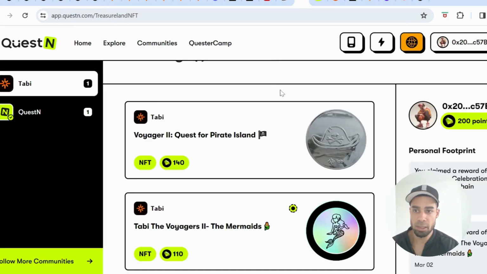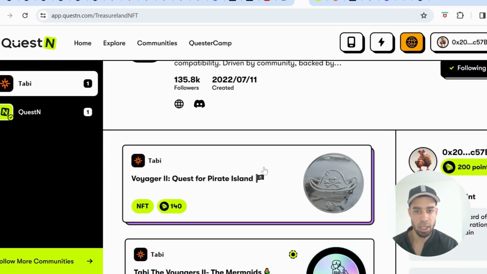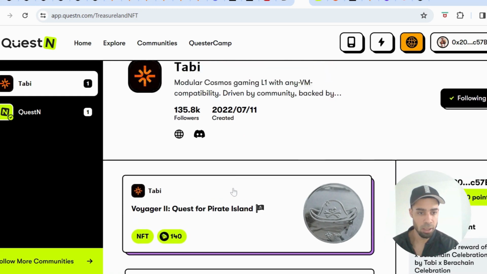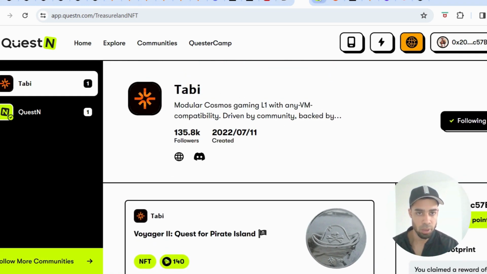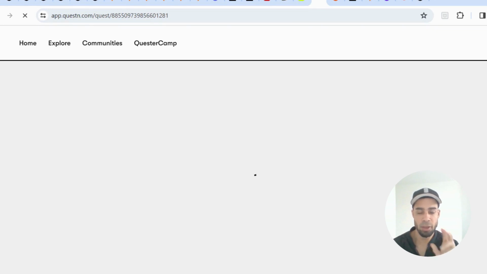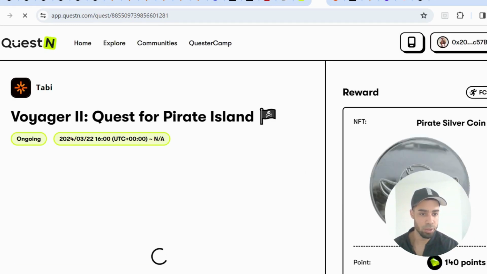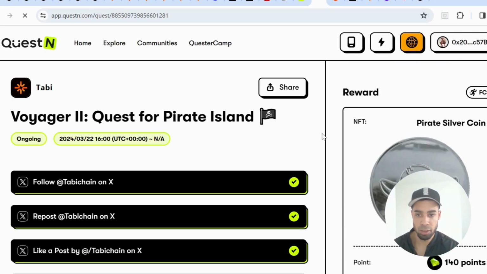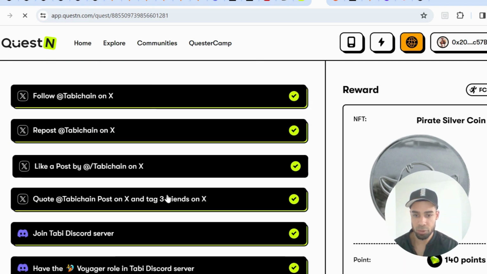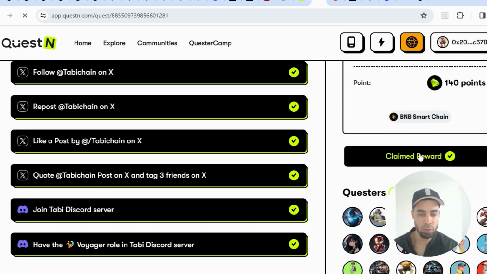So on their Quest N platform, we'll leave the link for this, you can get the Voyager 2 NFT. So all you need to do for this is you need to have at least 30, 40 cents on the BNB chain. It was around 30 cents to mint the NFT. So make sure you've got a dollar or so on the BNB chain so that you can mint this. And then you just need to do these social tasks here. And once you've done those, you would then claim the reward.